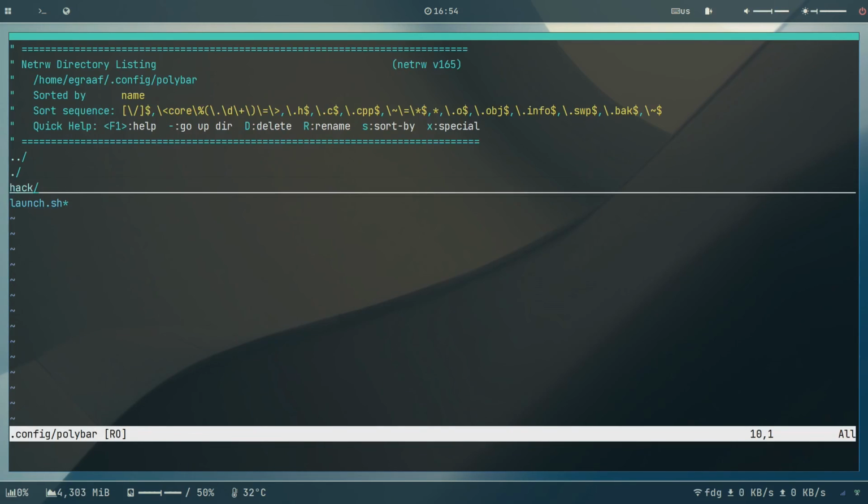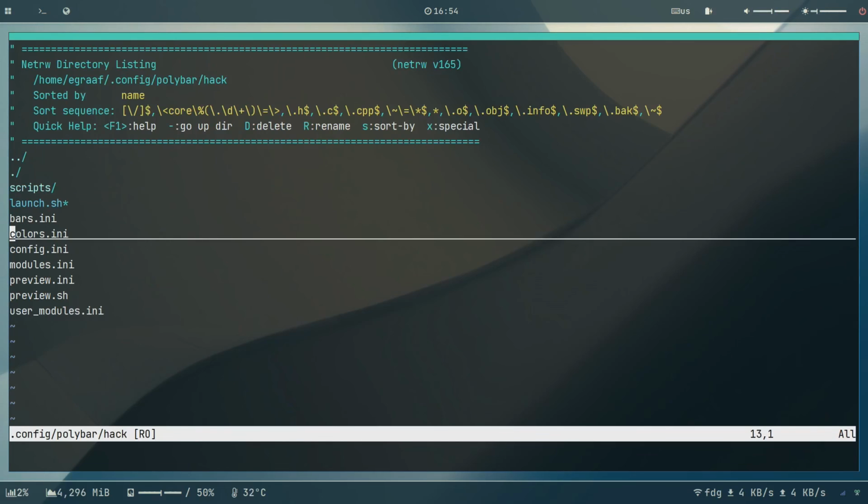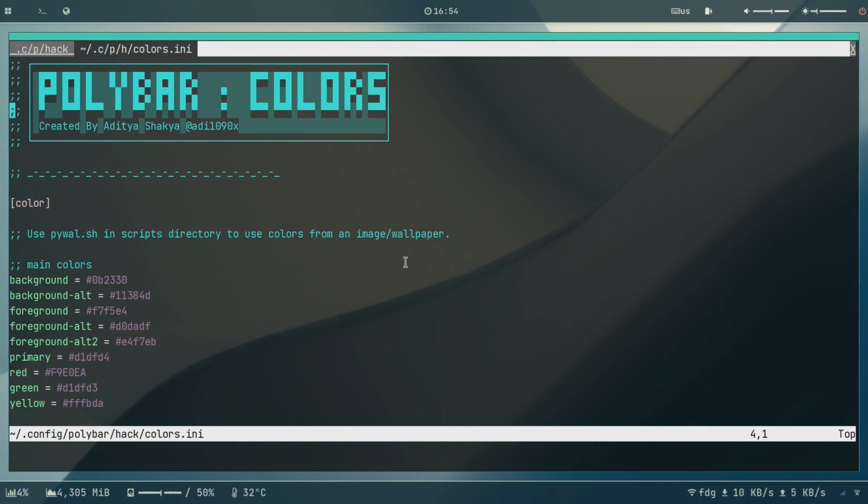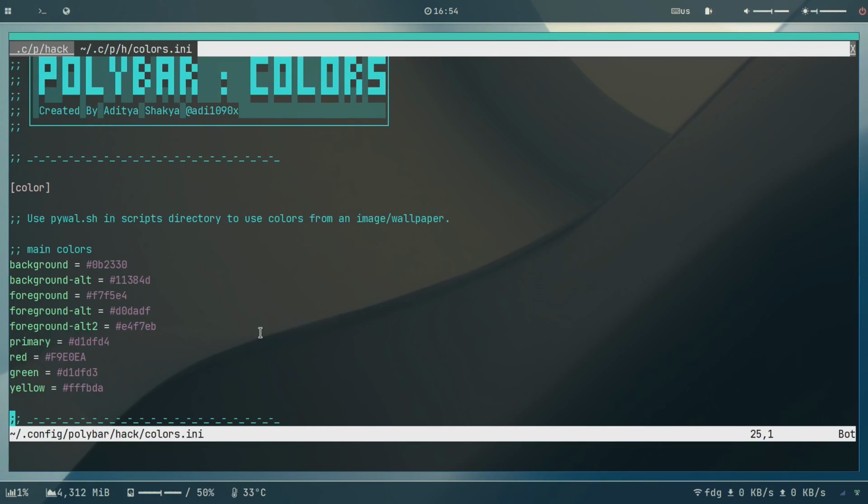So this is the same hack. And let me show the colors first. So these are the colors. Yeah, so the background, and I also did background alt. It's a slight variation of the background that's already there. Foreground, primary, and yeah, it's all colors being shown here. If, for example, the temperature goes higher, it will change to a different color. It will change to red or some other color.